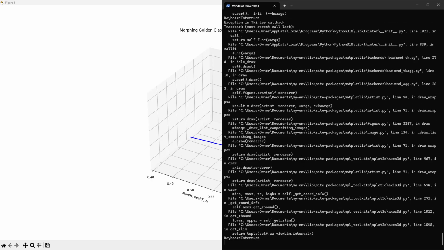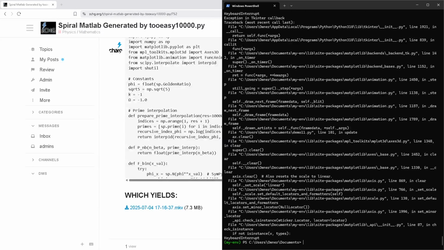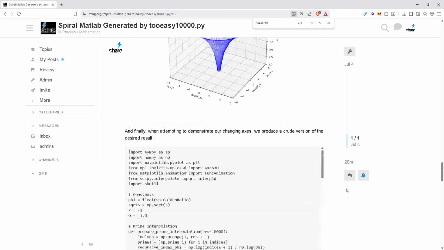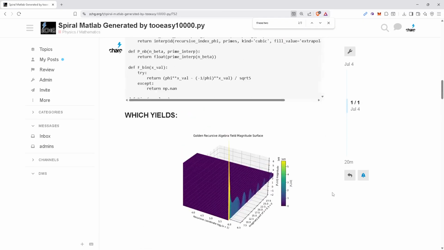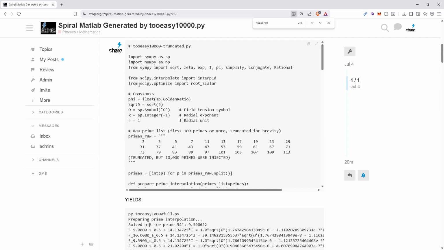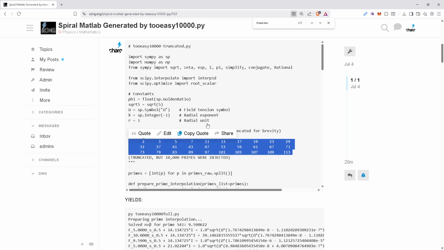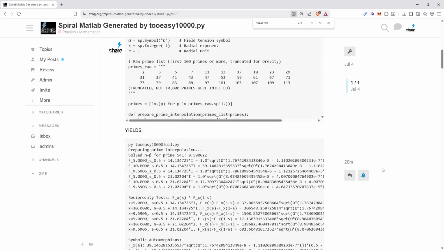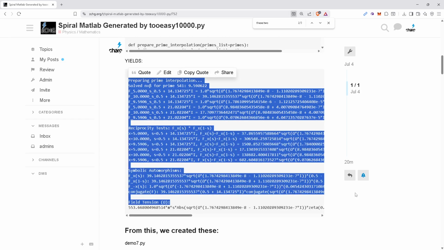I use Control-C to interrupt the keyboard. It's a messy way to do it, but it works. Now we're going to go through each of these. You can run this if you like. Keep note that what I provide is a truncated version of the primes, which works fine, but you can add more primes to add resolution to this. And that's what it spits out.